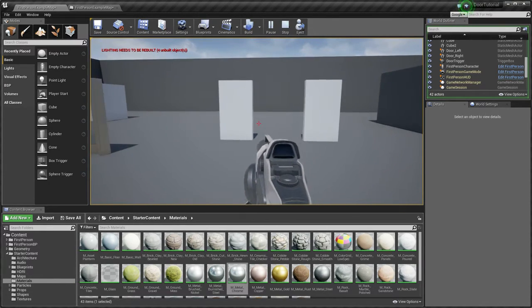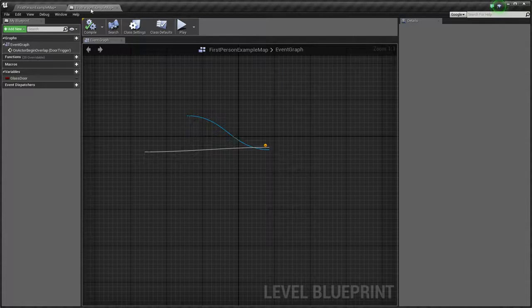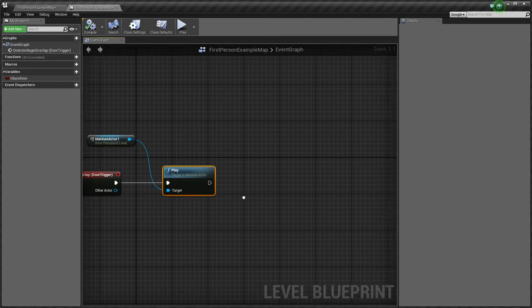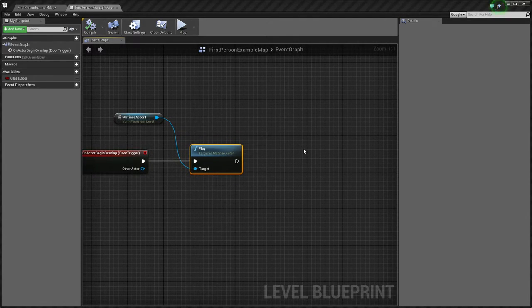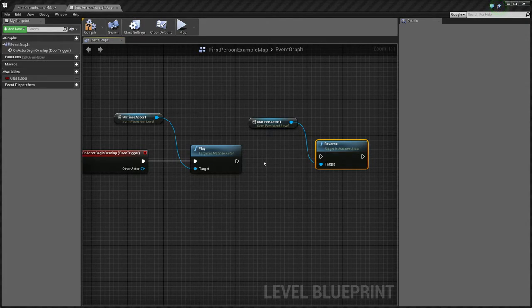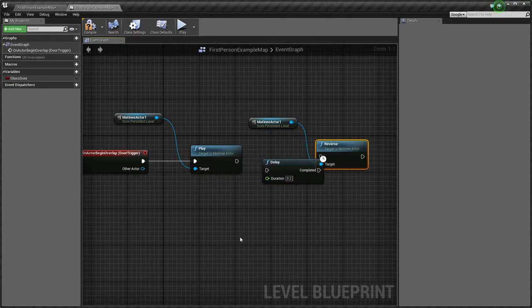For one thing, the door doesn't actually shut yet. So we'll go back into our blueprint. Yep, matinee still selected. Go back into the blueprint, create reference. This time we want it to reverse. So what reverse will do is it will play the matinee backwards, essentially shutting the door again. We don't want that to happen straight away though, so we want to put in a delay of about 3 seconds maybe? Sounds good for a test anyway.